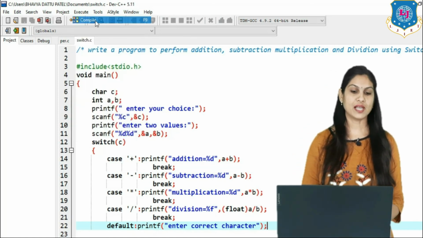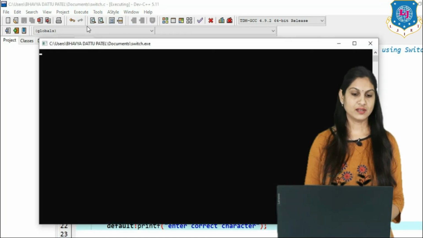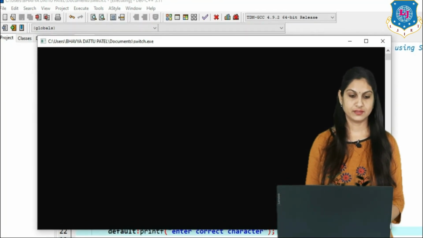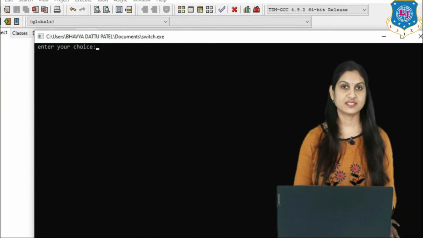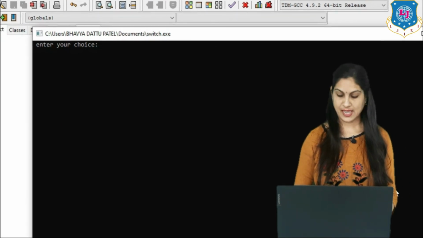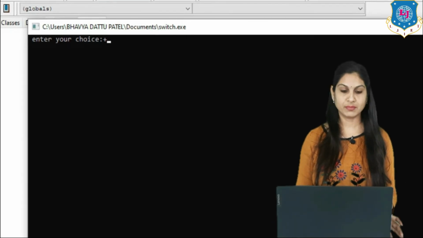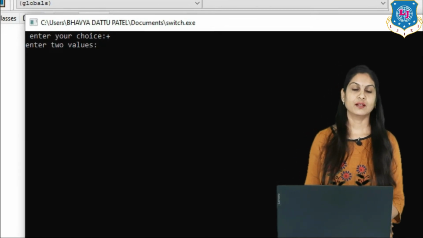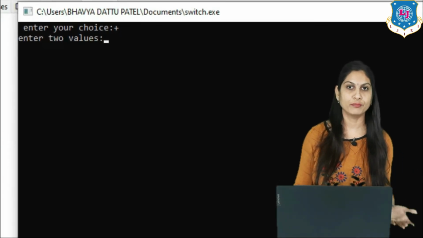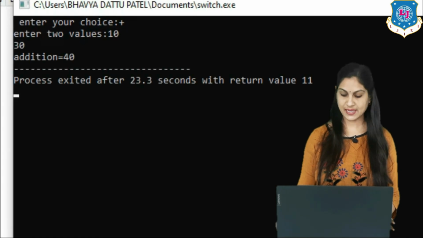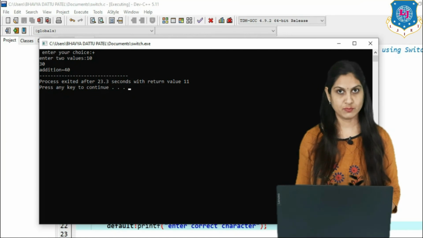Now execute this program. For checking any error, first compile. There is no error, so you can directly run it. Just see the message, enter your choice, and suppose I want to perform addition, then we have to simply press the plus button, and it prints the message again, enter 2 values for which you are performing addition. Suppose that is 10 and 30, then addition equals 40 will be displayed.